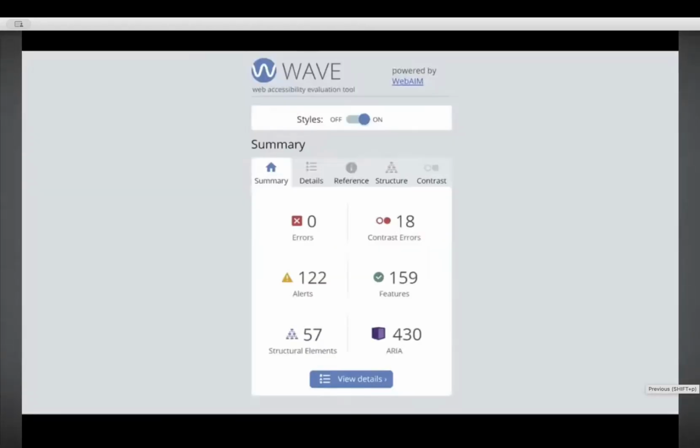What tools are used to check ARIA? We can use the Wave tool to check if any menus with submenus are labeled with the appropriate ARIA has pop-up and ARIA expanded attributes. The Wave tool will show these icons to indicate that ARIA has pop-up is present.